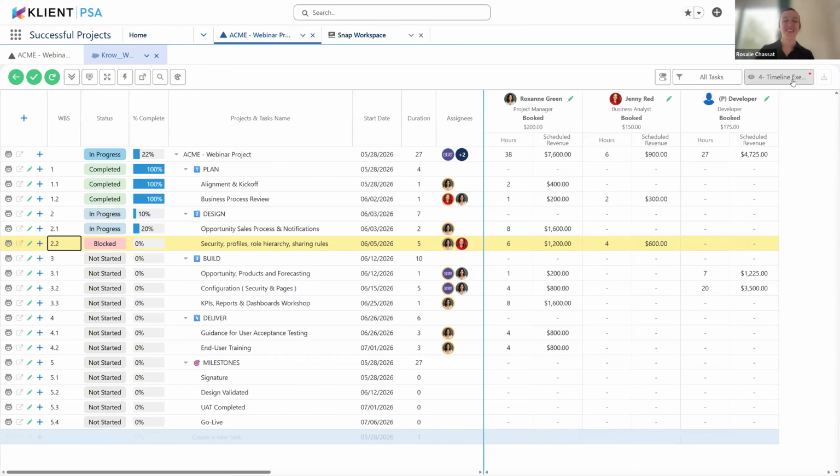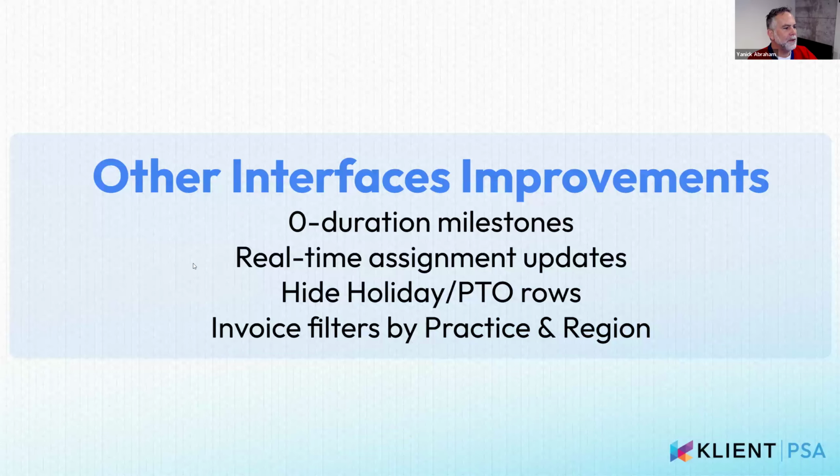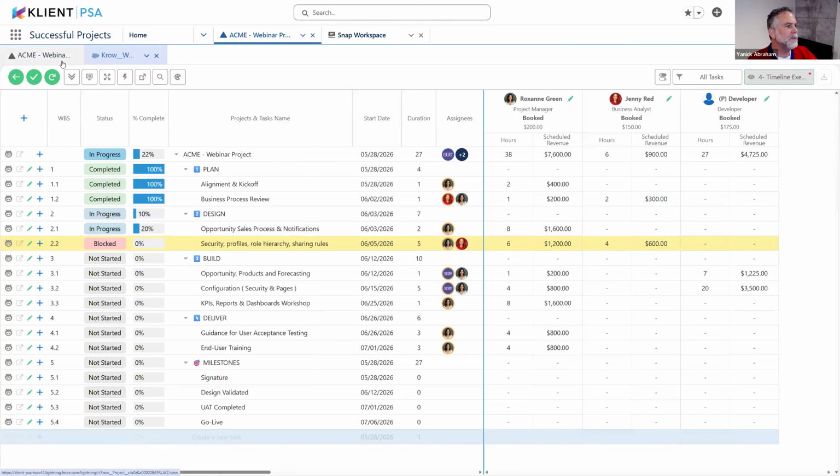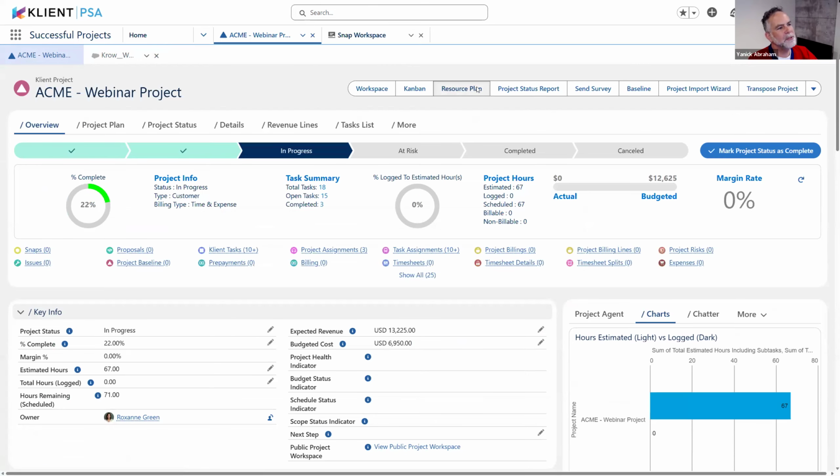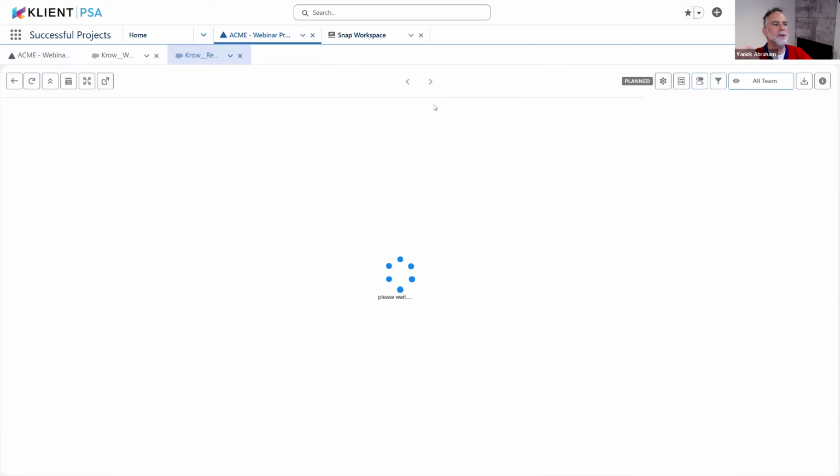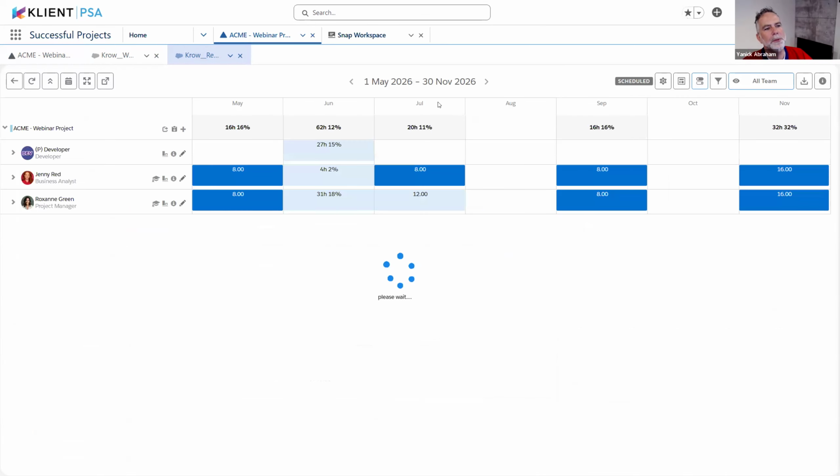Perfect. The next one is on the resource plan. If I'm opening up this specific project resource plan, it works on both the global resource planner and also the project resource planner. I left those color codes so we can really see the difference. Those big 8-hour blocks are vacations, those are PTO.